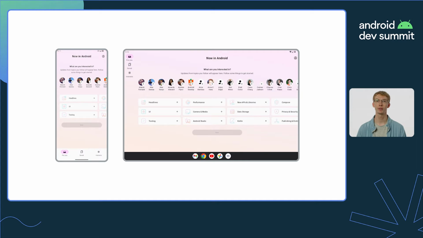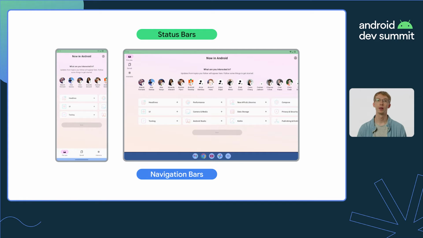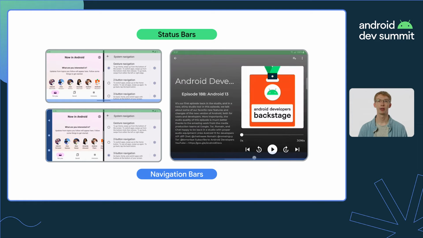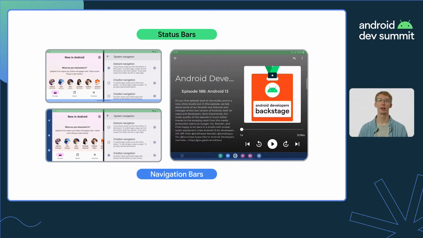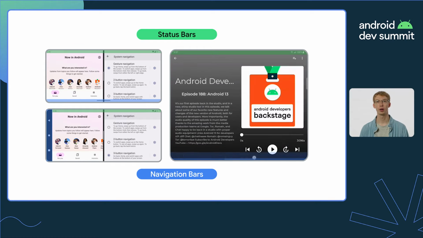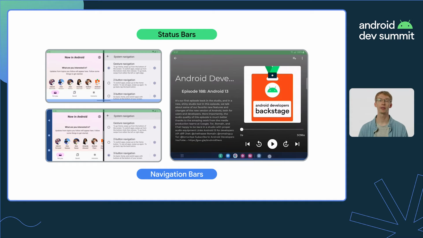Because there are different parts of the system UI that may be visible at any given time, there are also different types of insets. These include the status bars, the navigation bars, like the taskbar since Android 12L, the software keyboard, and more. System UI is dynamic, and therefore insets are dynamic as well. How big they are, where they are, and how they change depends on the system configuration and windowing environment.